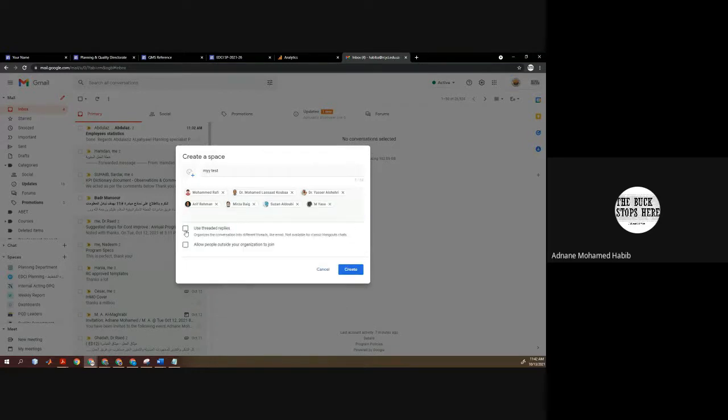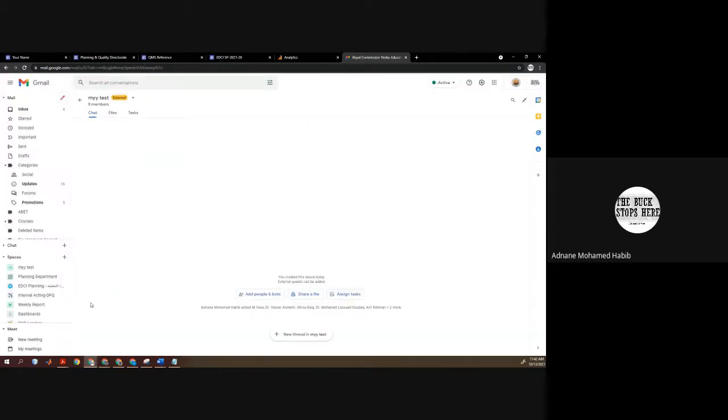Then use threads, and this is actually the reason why I created this. And you can allow people that are not within us to join. But once you create this, it offers you a space where you can discuss with your team. To be honest, I'm using it a lot with my planning department team, and here I can assign tasks.